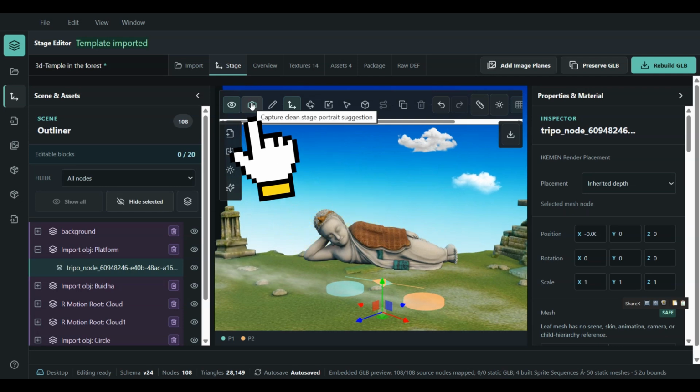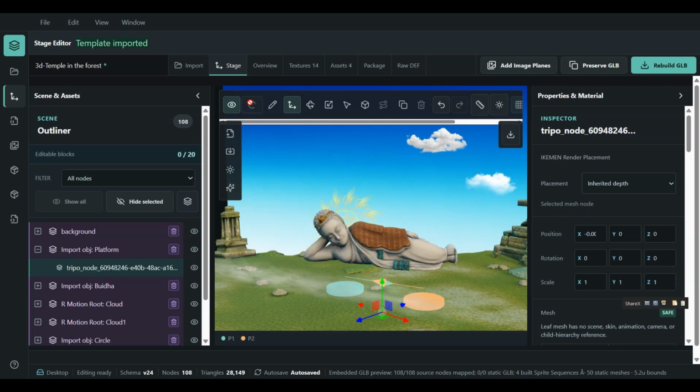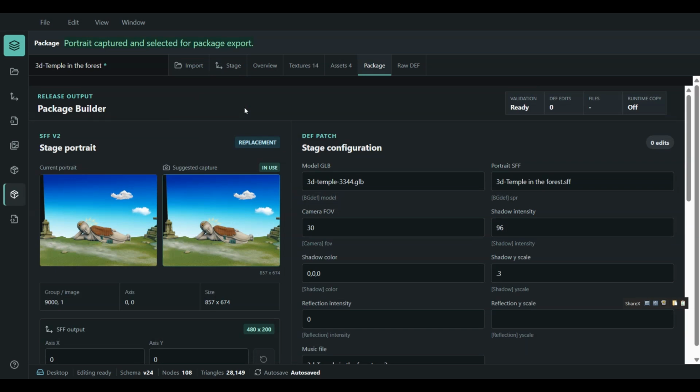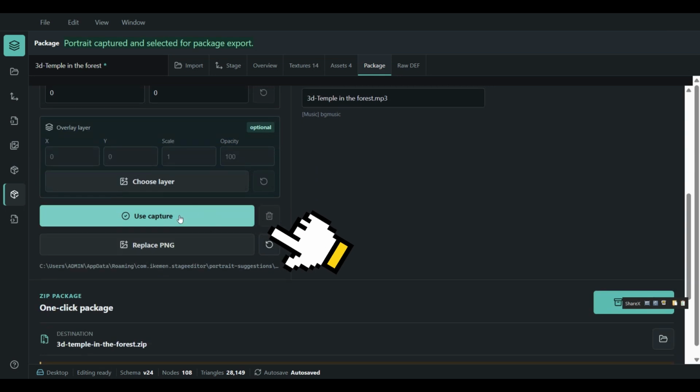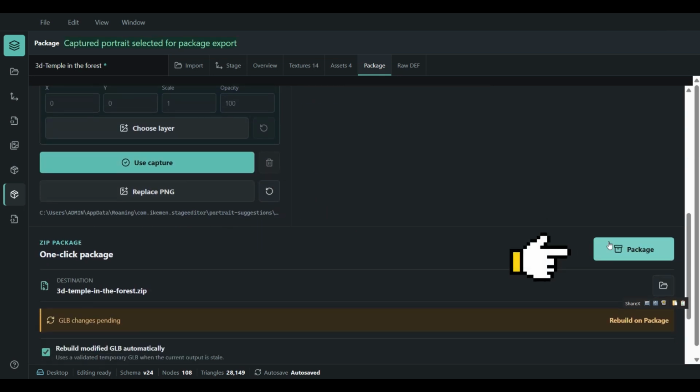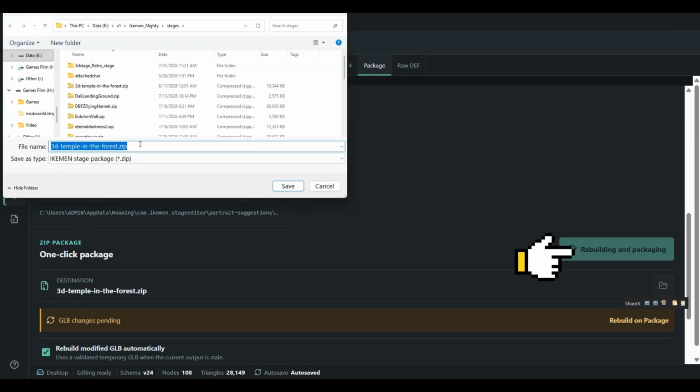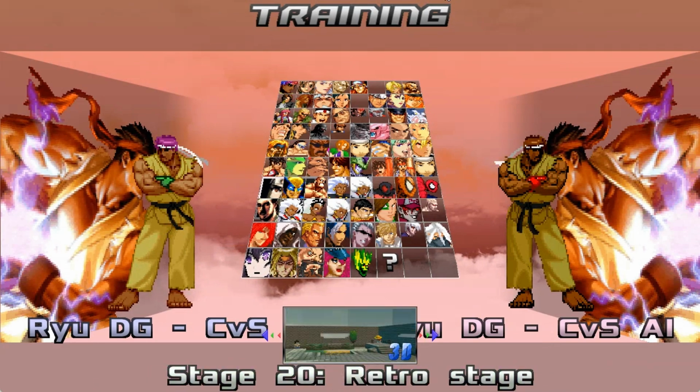Choose the angle you like and capture the image. Afterward, return to the Package tab, scroll down to find the Use Capture button and click it. Finally, click the Package button to generate a zip file containing all the updated assets. Simply add it to the game to use it. Here is a test of the result.